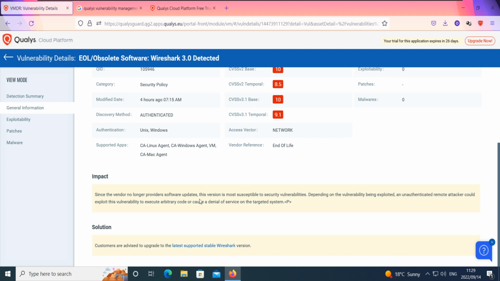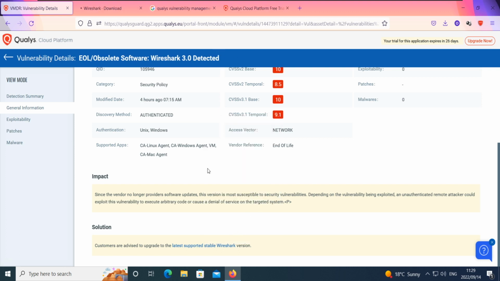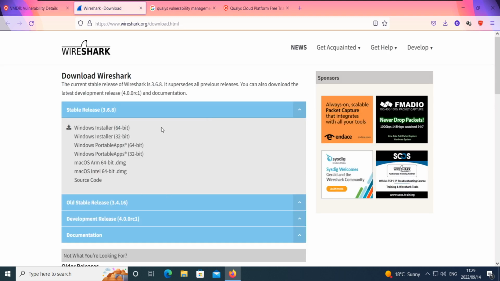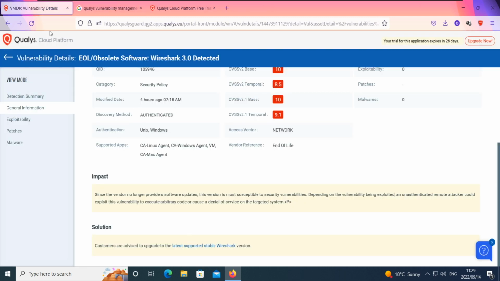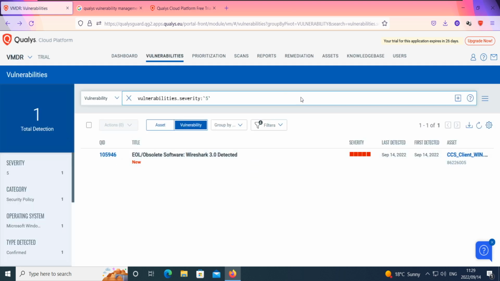Since the vendor no longer provides software updates, this device has reached end of life, and it's susceptible to a denial of service attack. The solution is that customers are advised to upgrade. So it provides you with the upgrade path or another link, where you can gather more information on how you can upgrade to the latest supported version to remediate this particular vulnerability. So we've dealt with vulnerabilities.